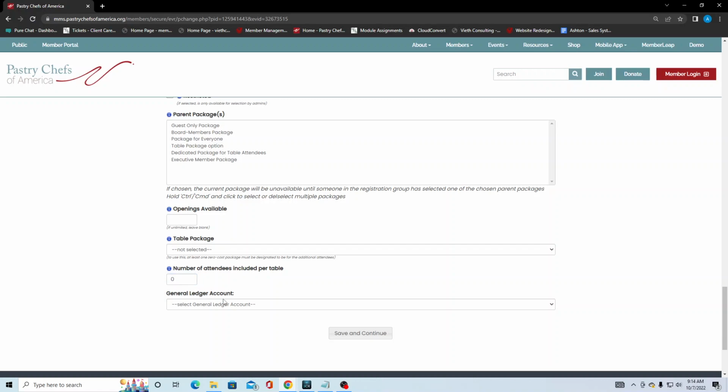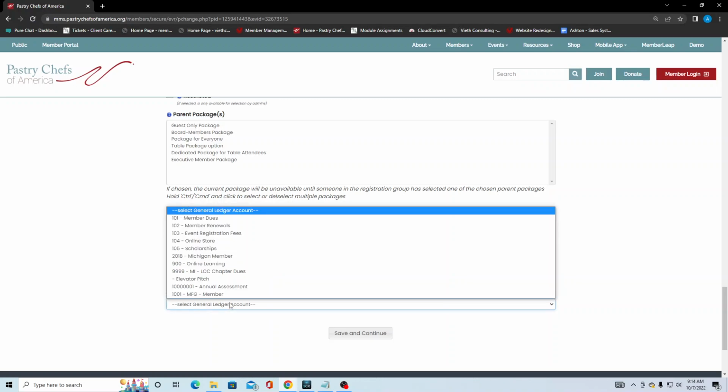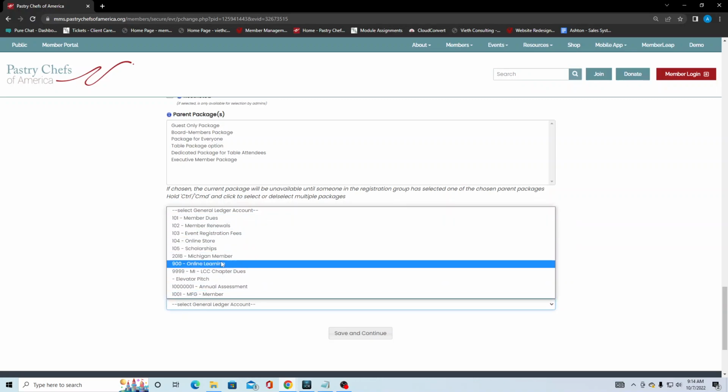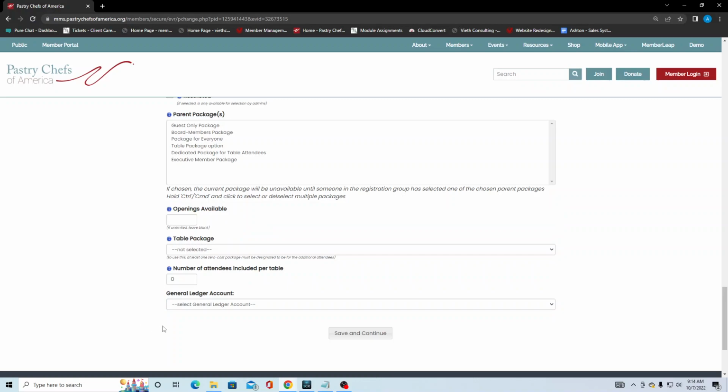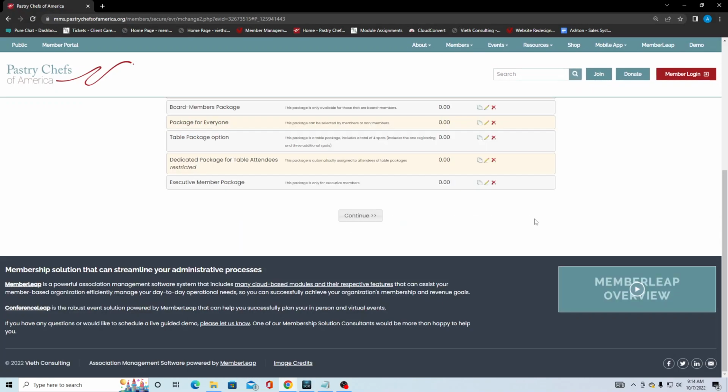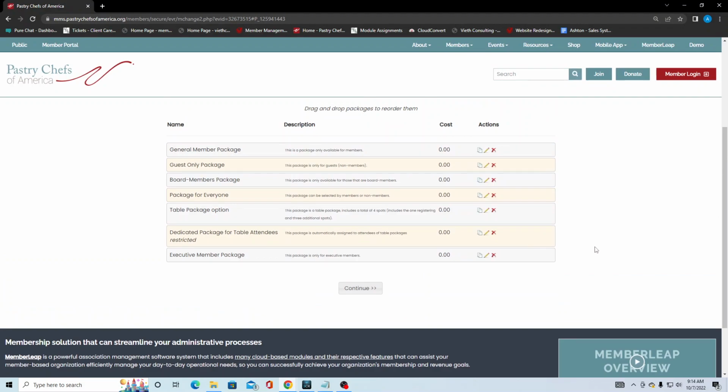The general ledger account is useful for QuickBooks purposes. So you can come in here and select whichever general ledger you want this to apply to. And that would be how you go about setting up a table package.